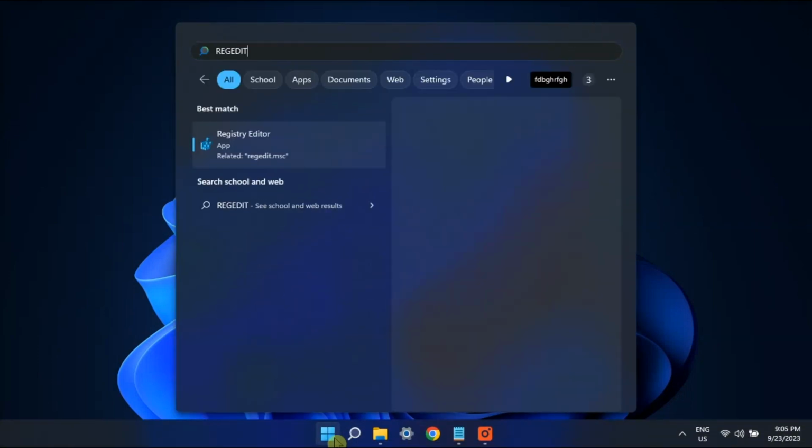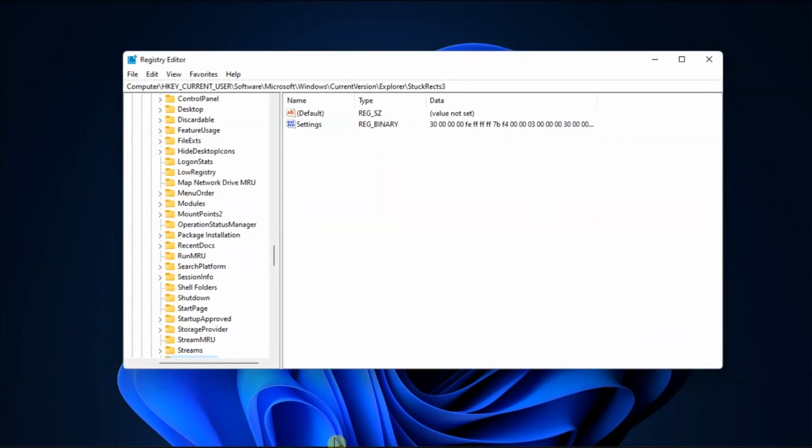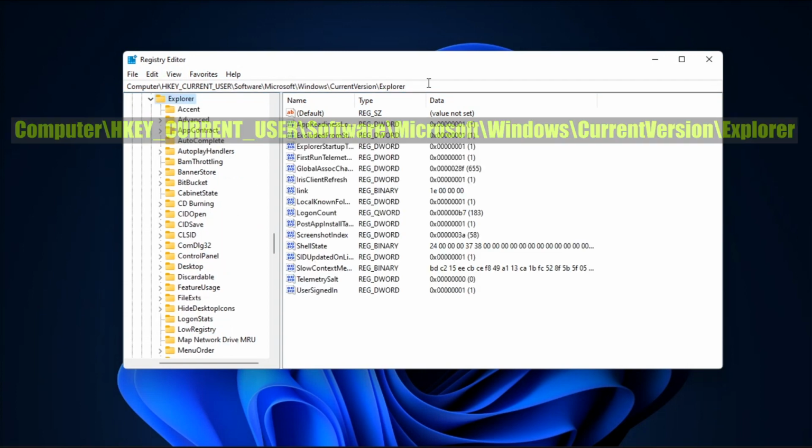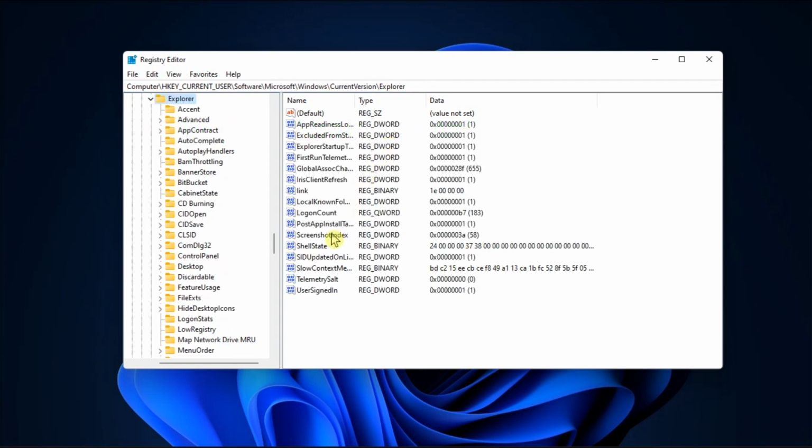So to get started, search for RegEdit. Go to this path. Press Enter. Look for the screenshot index. And since you're facing the issue of screenshots not being saved, you will find the word is missing.